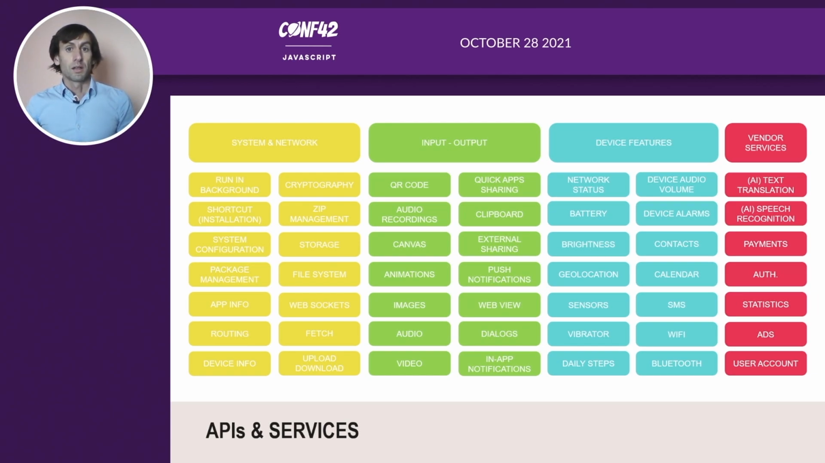You can make the most of the features of the device, accessing the contacts, the calendar. You can set alarms on the device, controlling the volume, accessing information relevant for the operation of the quick app. That could be, for instance, the level of the battery or the type of the connection you have at every moment. If you are connected through Wi-Fi or on 5G or 3G, these kinds of things.